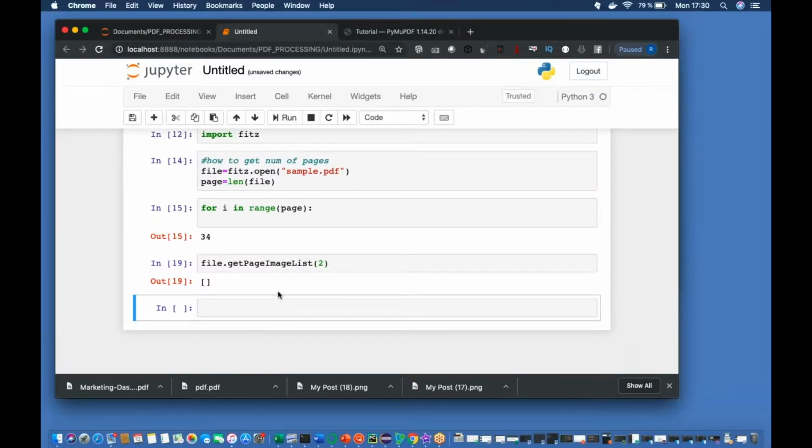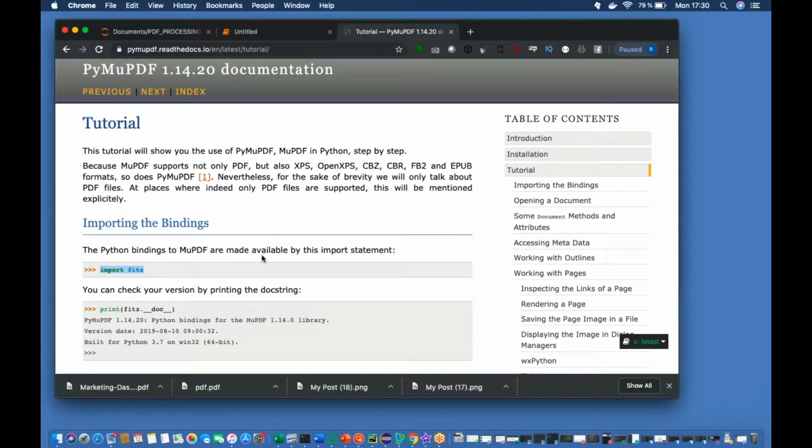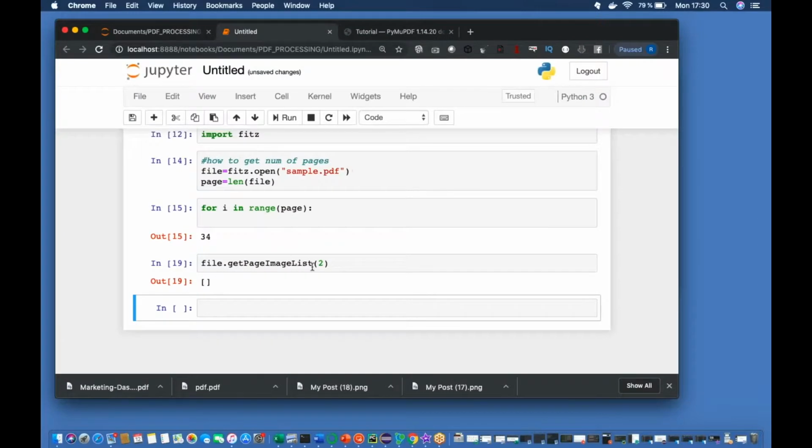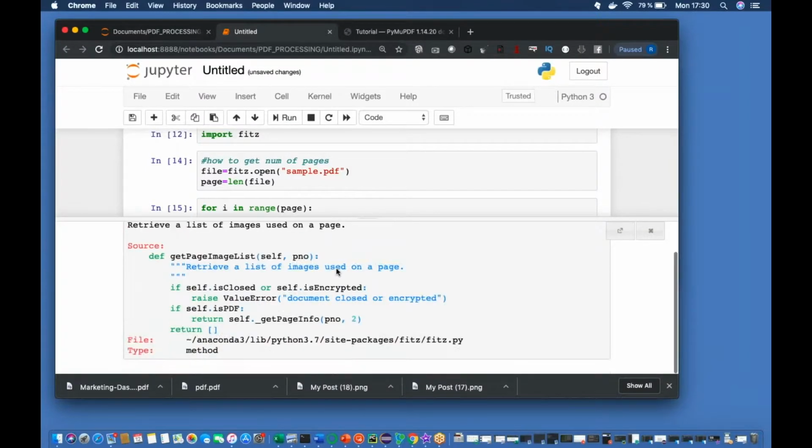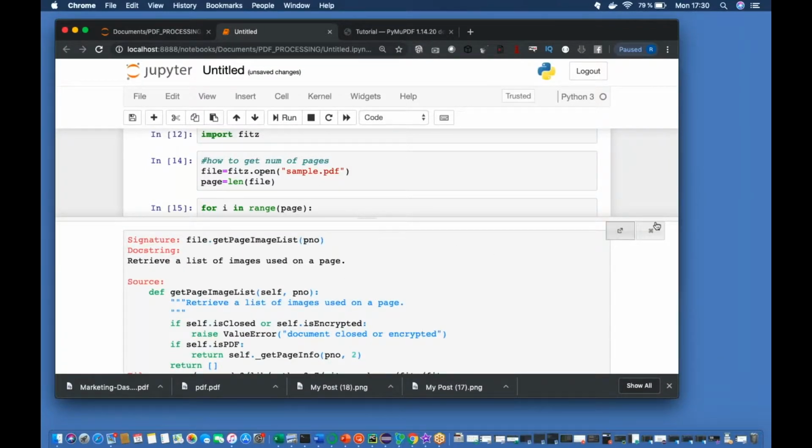Yes, no image. So this is very simple, guys. As I know the documentation, I'm just doing it. But if you do not know these things, then you have to go through the documentation, and I just use this. So do it logically. This will actually help you.